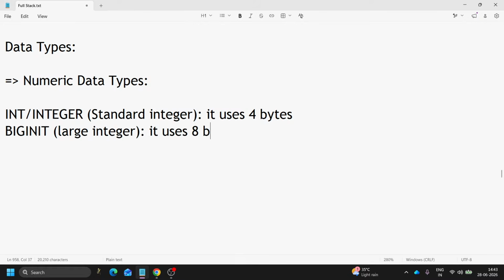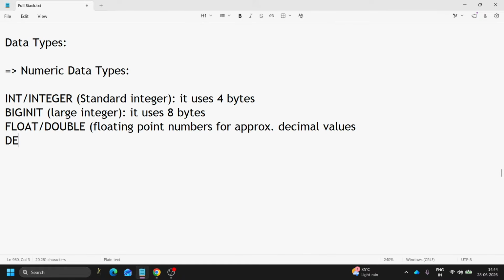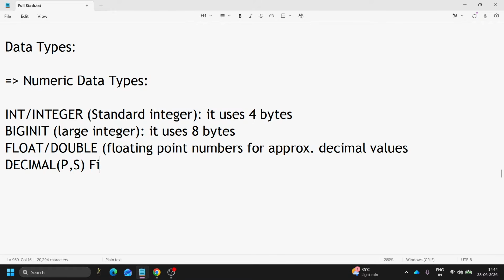Generally, it uses 8 bytes. Next one is float and double. We call them floating point numbers, for approximate decimal values. After the dot, you can put decimals, two decimals or three decimals like that. Next one, very important, is decimal of p comma s. This is fixed. You can decide your decimals after the dot by using this data type. Exact numeric type.